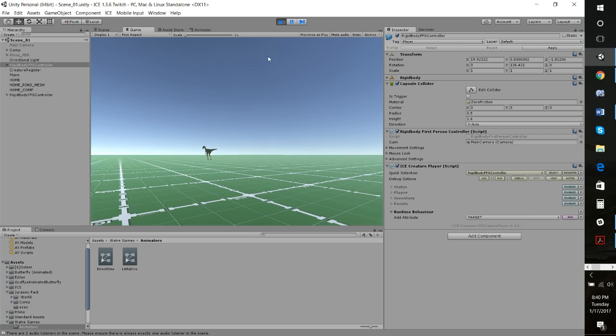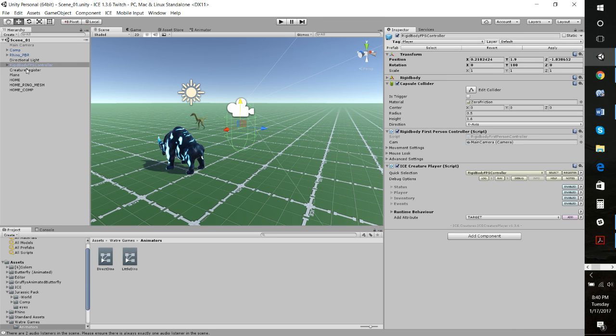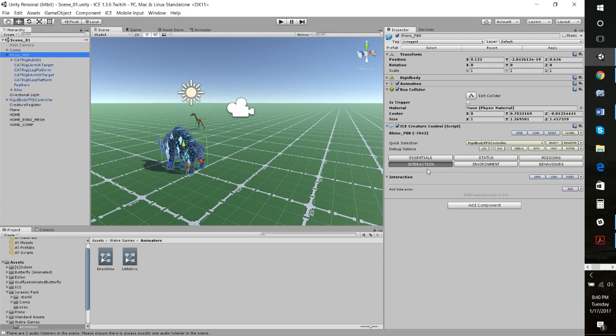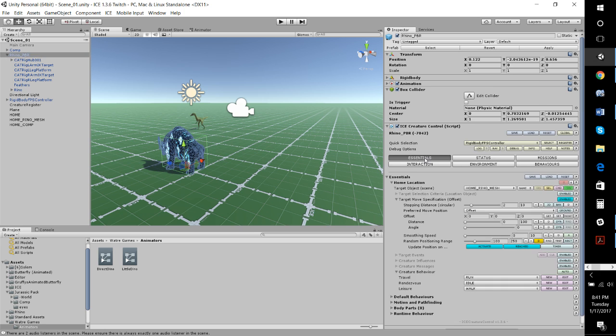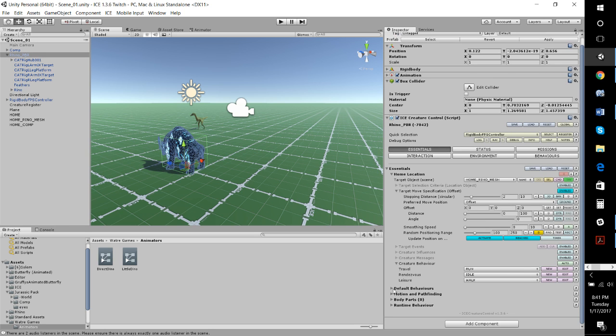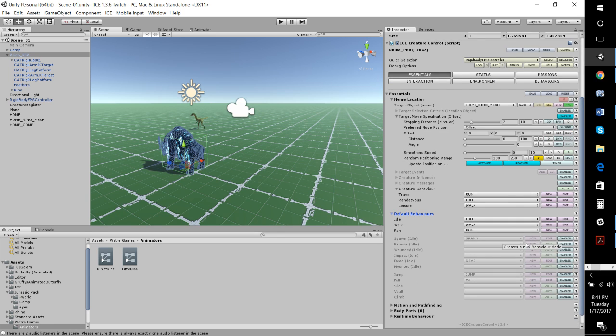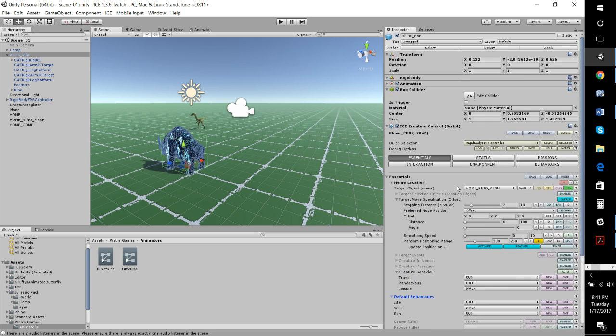Although the Rhino isn't really dying now, is he? He's just kind of popping out of existence. So that's one thing we have to fix. And we can do that by going to the essentials, going down to default behaviors, because for some reason by default, the dead animation, even though I have it set, is not enabled. So we have to enable it, and he should die now.